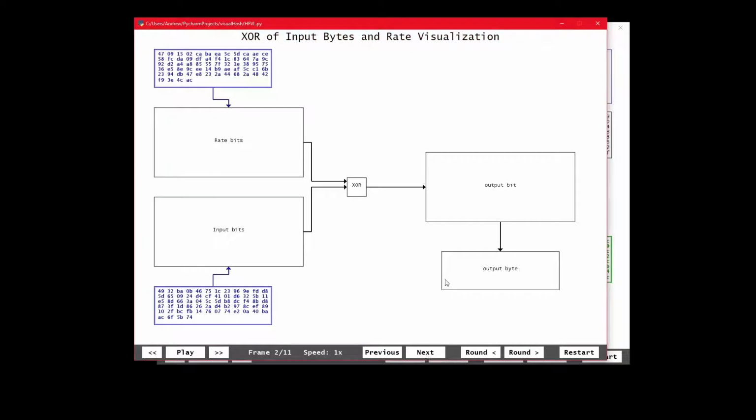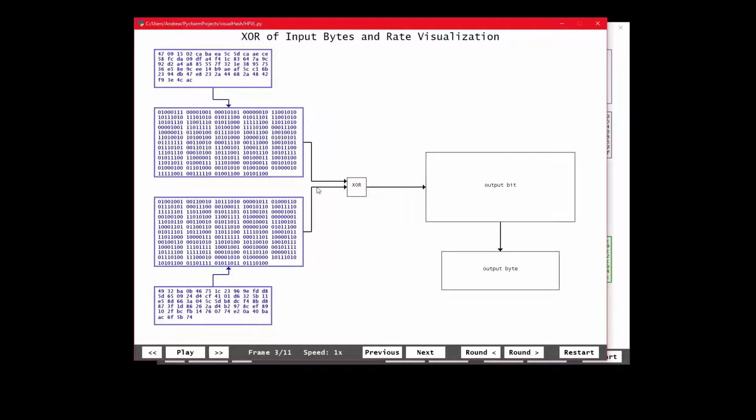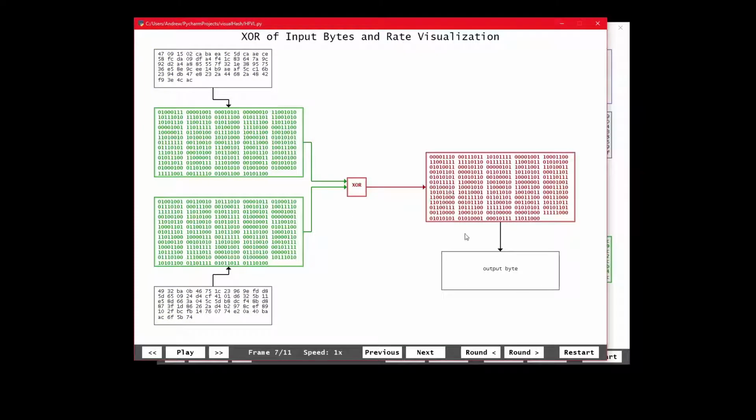It's pretty simple. We're just taking in the bytes here for the rate and our input text and translating these into bits. And these take up a massive amount of space when they're bits, as can be seen here. So we'll XOR these together, and we get our result here. And this is just going to be translated back into bytes.